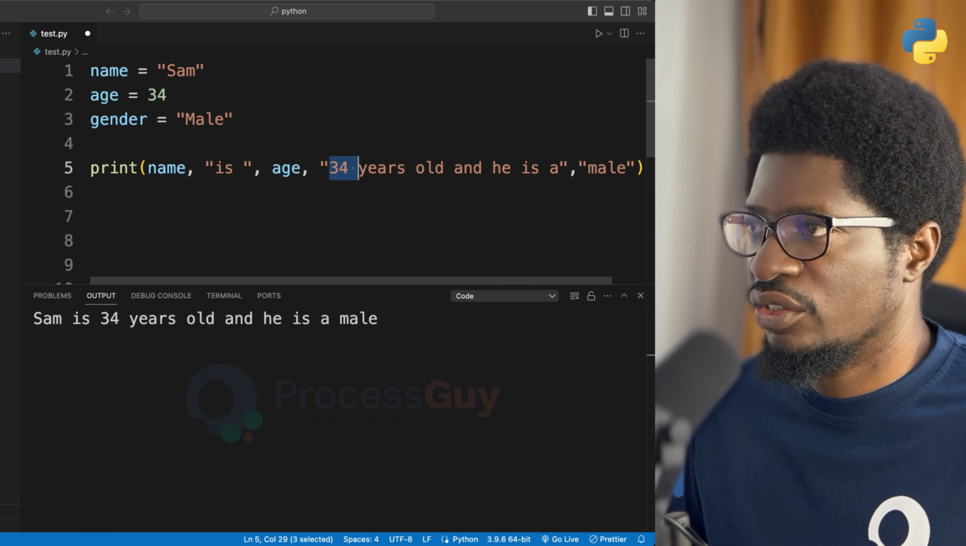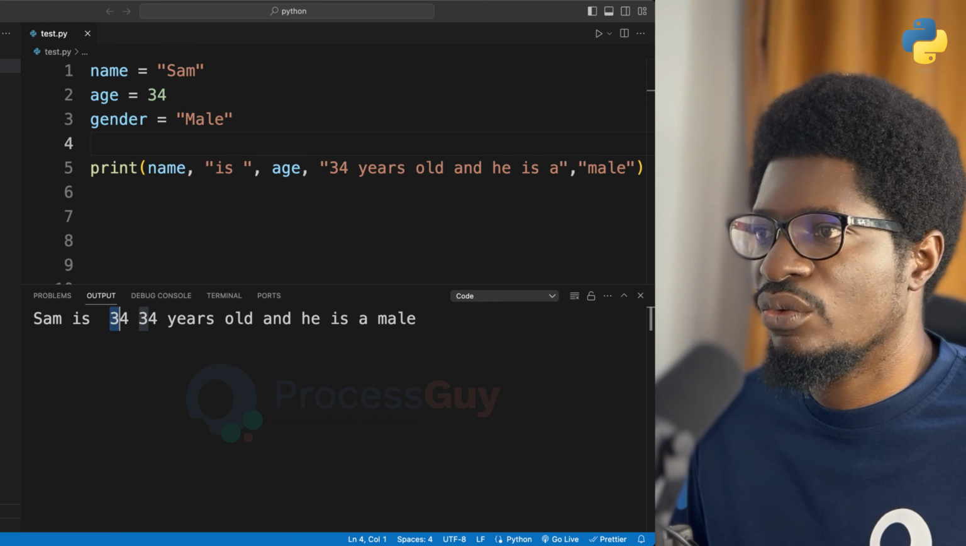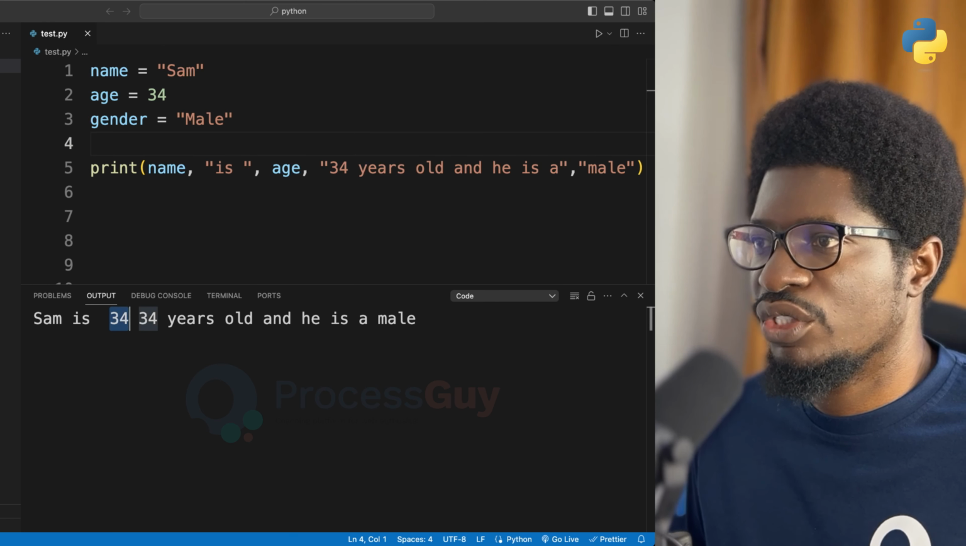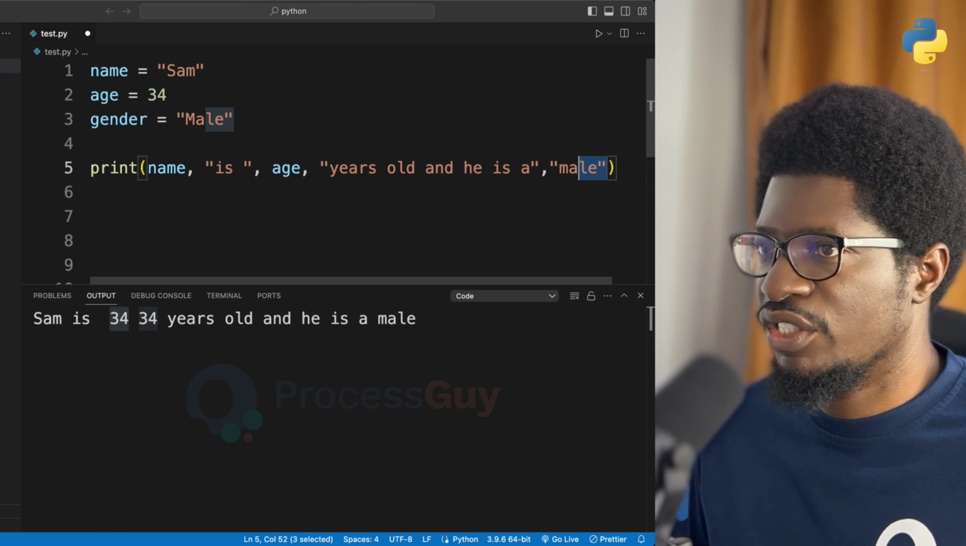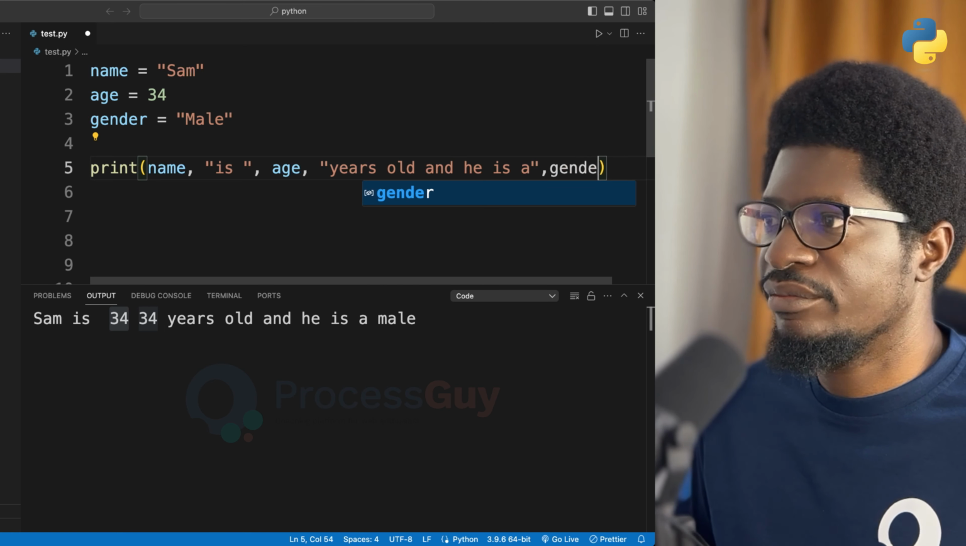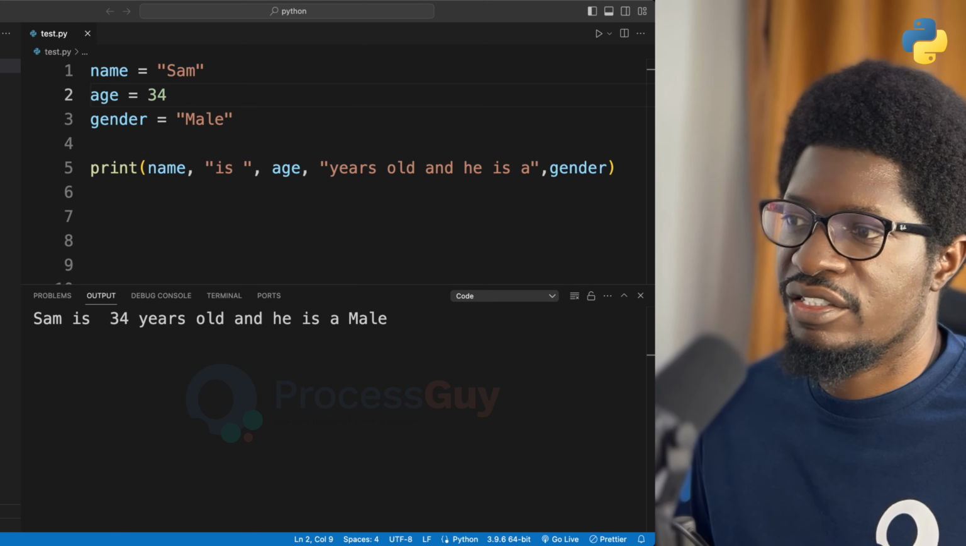We don't need this age again. So you can run it and see what happens, because we'll have a repetition. Sam is 34, which is this age here, and then we'll have another 34 here, which is not needed. And we have our years old, and he is, of course, we'll remove this one and put our gender there. So if we run this, we have Sam is 34 years old and he is a male.